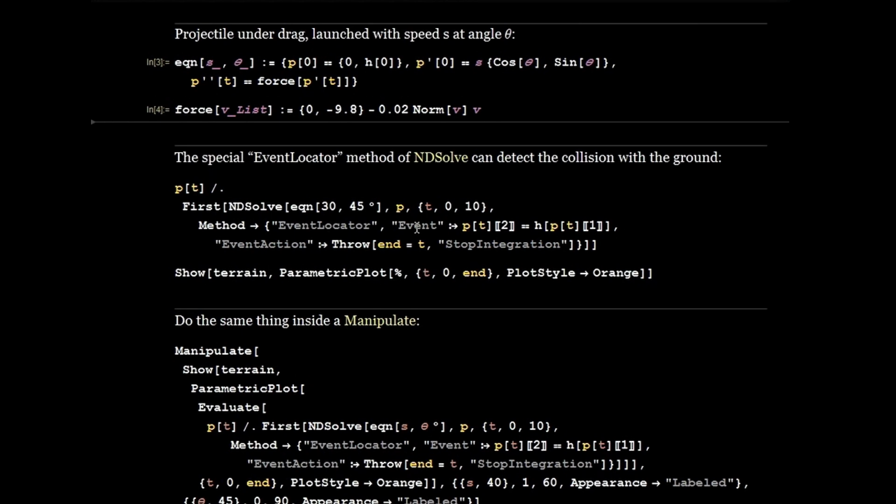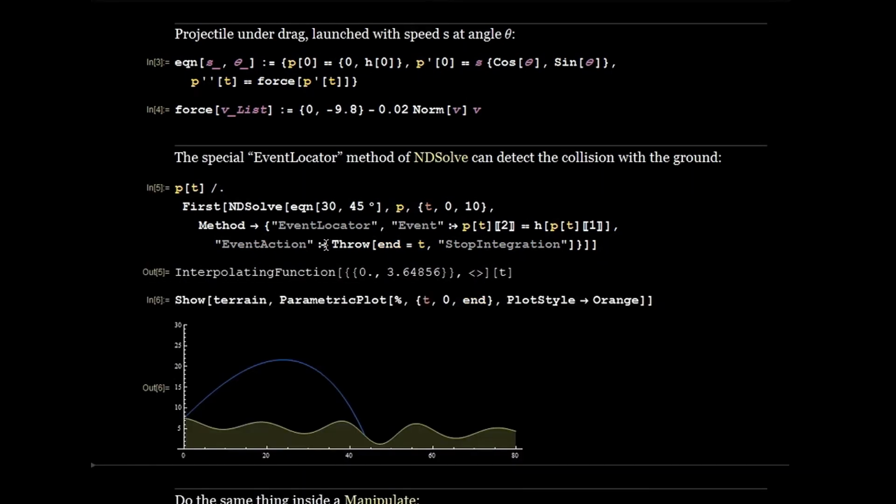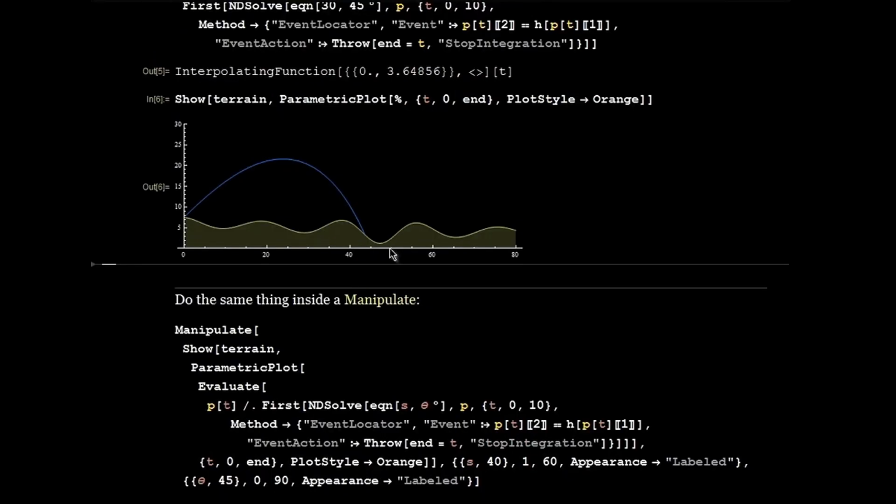The Event method option specifies which event we are checking for. In this case, the event is the intersection of the y-coordinate, or height, of our projectile with the height of our terrain at that point. We use the EventAction method option to tell NDSolve to stop integrating when the event is detected. Take a look at the result. Our cannonball goes about 45 meters.